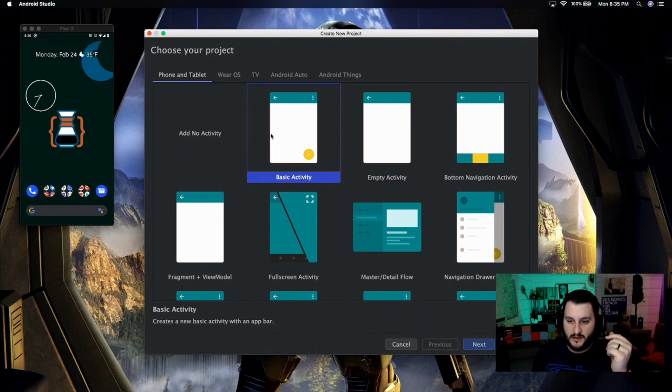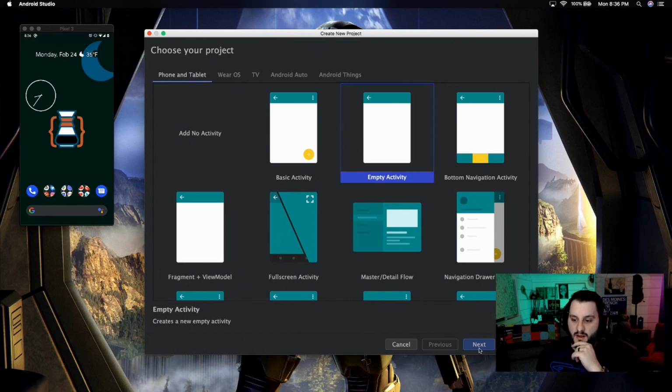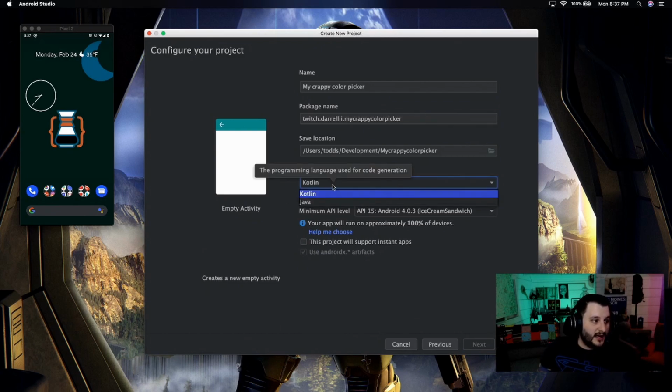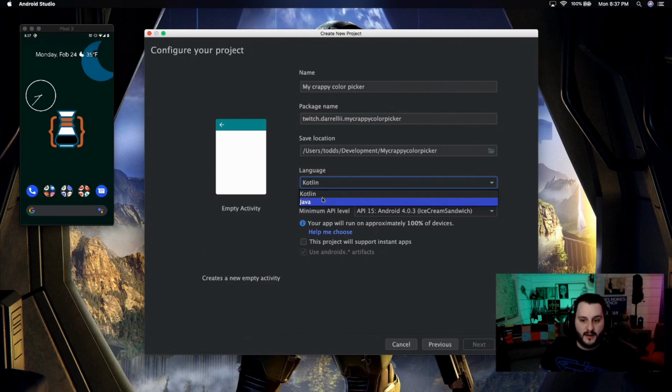And we'll just do empty activity this time. An empty one. And we're going to name it My Crappy Color Picker. You notice it automatically selects Kotlin. We're going to be programming in Kotlin. You might have seen apps before in Java. We're going to ignore that as much as possible.